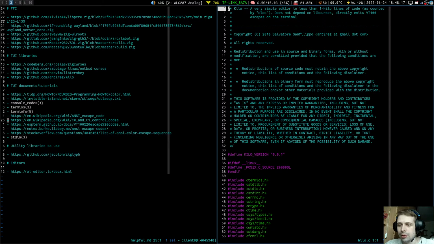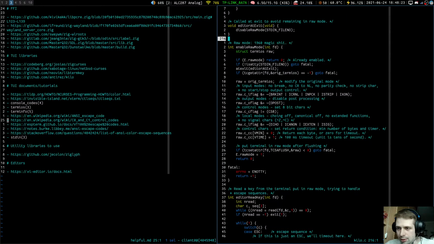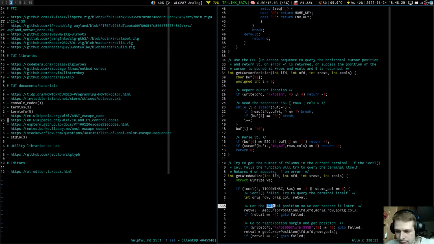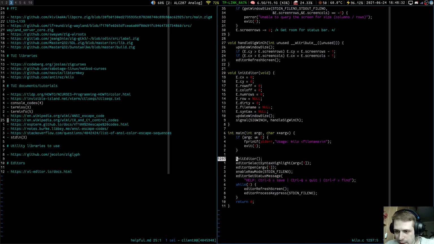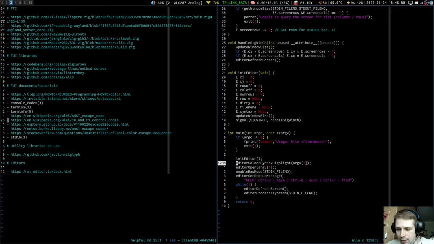Okay, so now we will need to do some initialization. Enable raw mode. So does it have init? Yeah, let's get to the main function. Init editor. So we basically want this thing. Update window size signal. Okay, so update window size. Yeah, we should also care about window size as well. So I guess we should just copy everything that's here at the beginning at least.